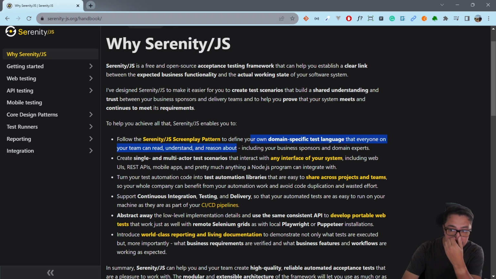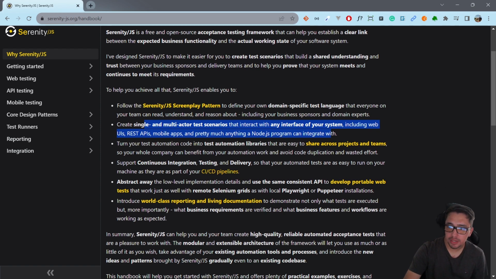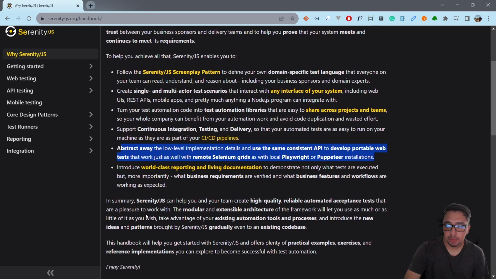Okay, then we can create single and multi-actor test scenarios that interact with any interface of your system, including web UIs, REST APIs, mobile applications, pretty much anything a Node.js program can integrate with. Also, turn your test automation code into test automation libraries that are easy to share across projects and teams. Obviously, it supports continuous integration testing and delivery. Also it helps us to abstract away the low level implementation details and use the same consistent API to develop portable web tests that work as well with remote Selenium grids as with local Playwright or Puppeteer installations. Okay, and well, that's basically it.